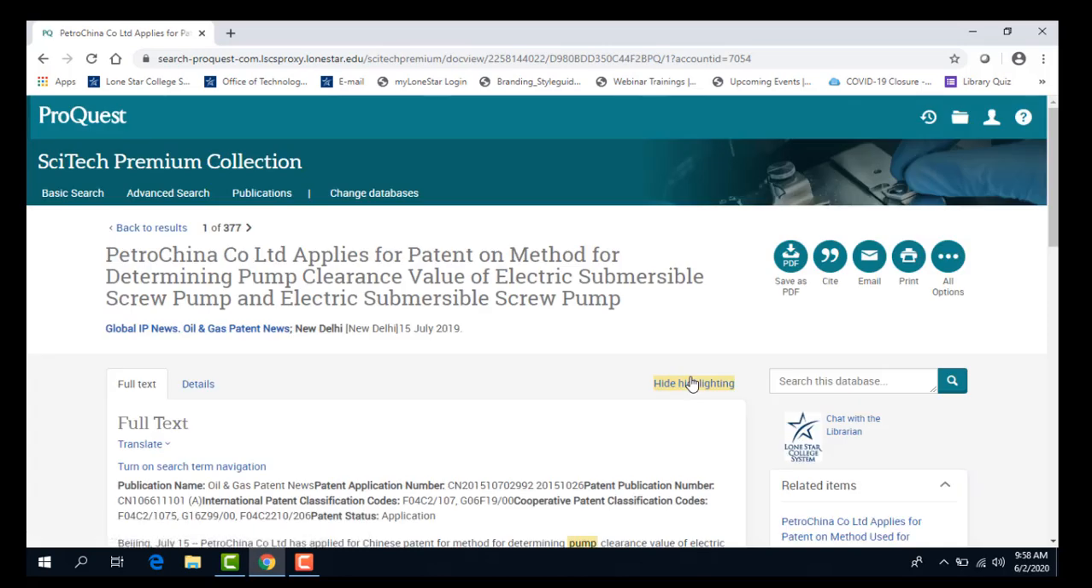Here's the full text of the article. To download the article as a PDF file, click on Save as PDF. To email the article to yourself, click on Email. To print the article, click on Print, and then follow the instructions.